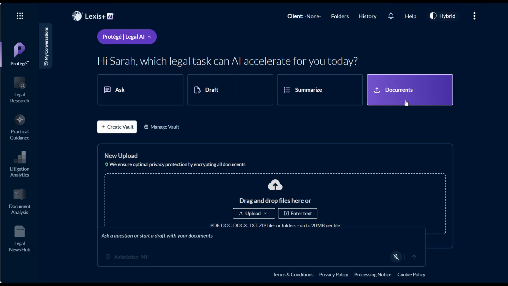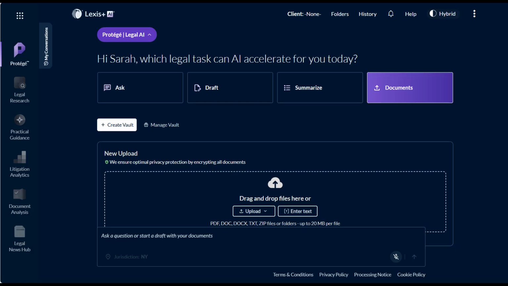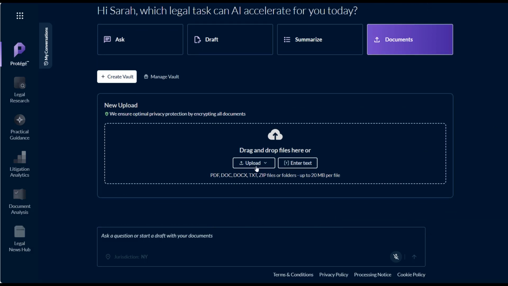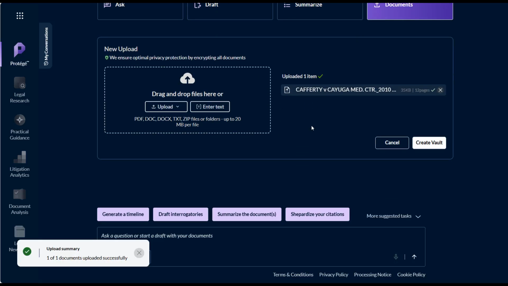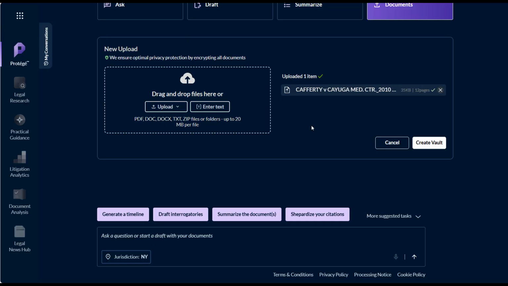Documents is the fourth and final Protégé task. With Documents, you can upload documents and then summarize, analyze, or refine the content, perform drafting tasks, generate a litigation timeline, and more. Upload a document to be analyzed, such as this motion for summary judgment in an informed consent case. Uploaded documents are encrypted, saved temporarily, and deleted at the end of the session or if there has been no activity for 10 minutes.